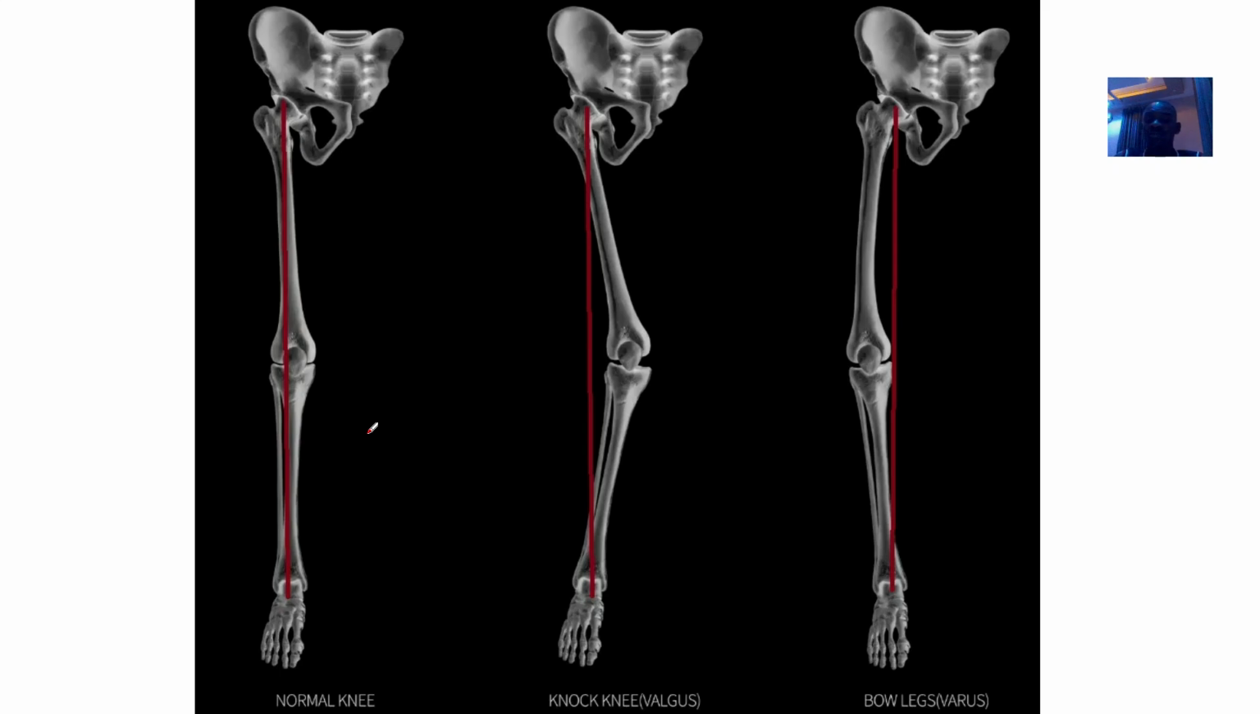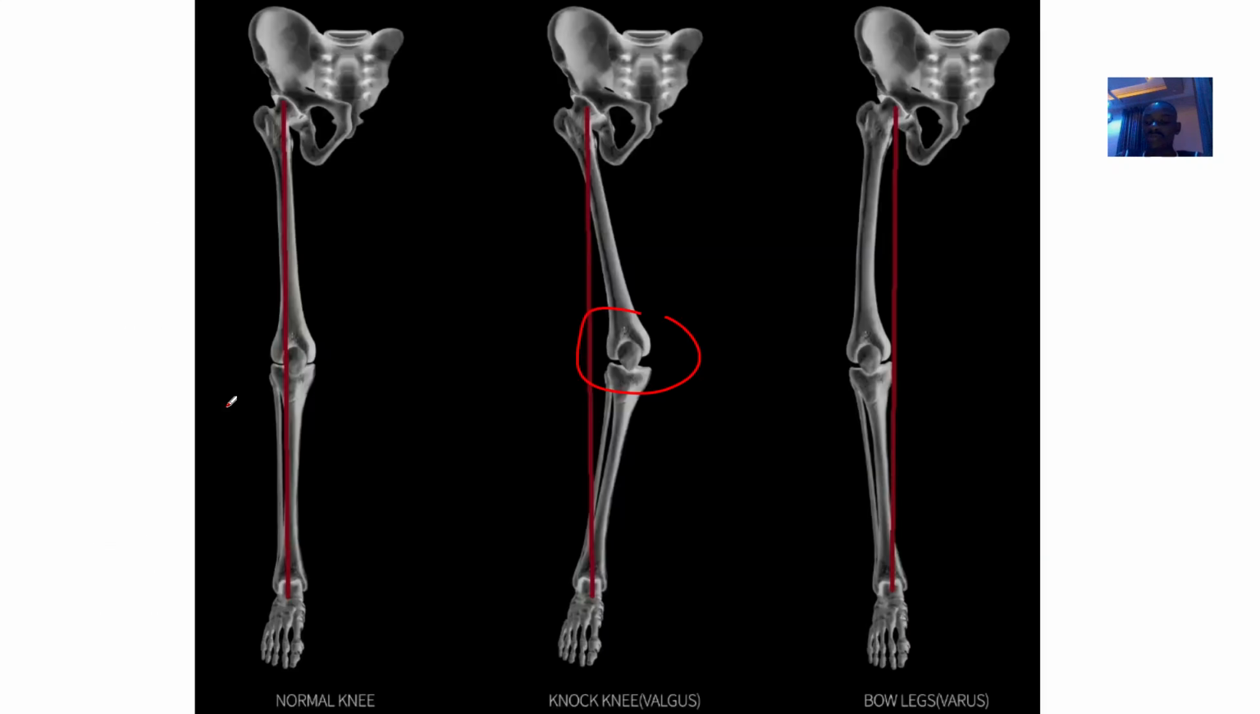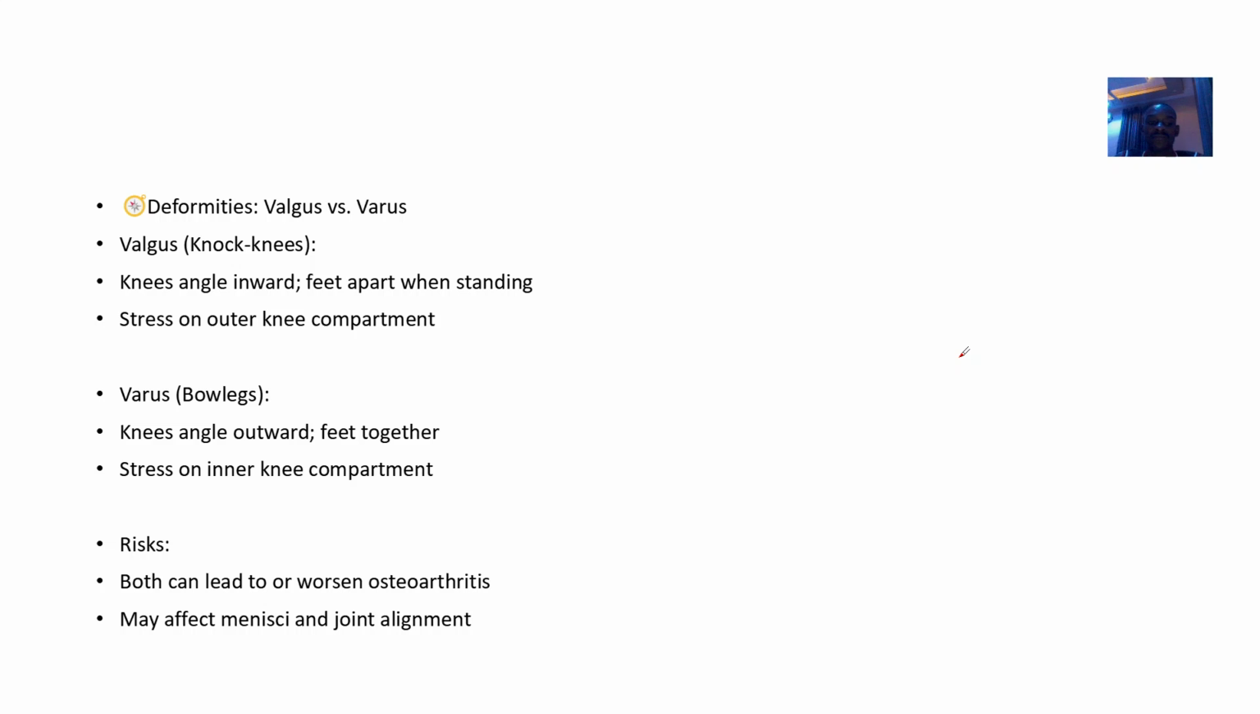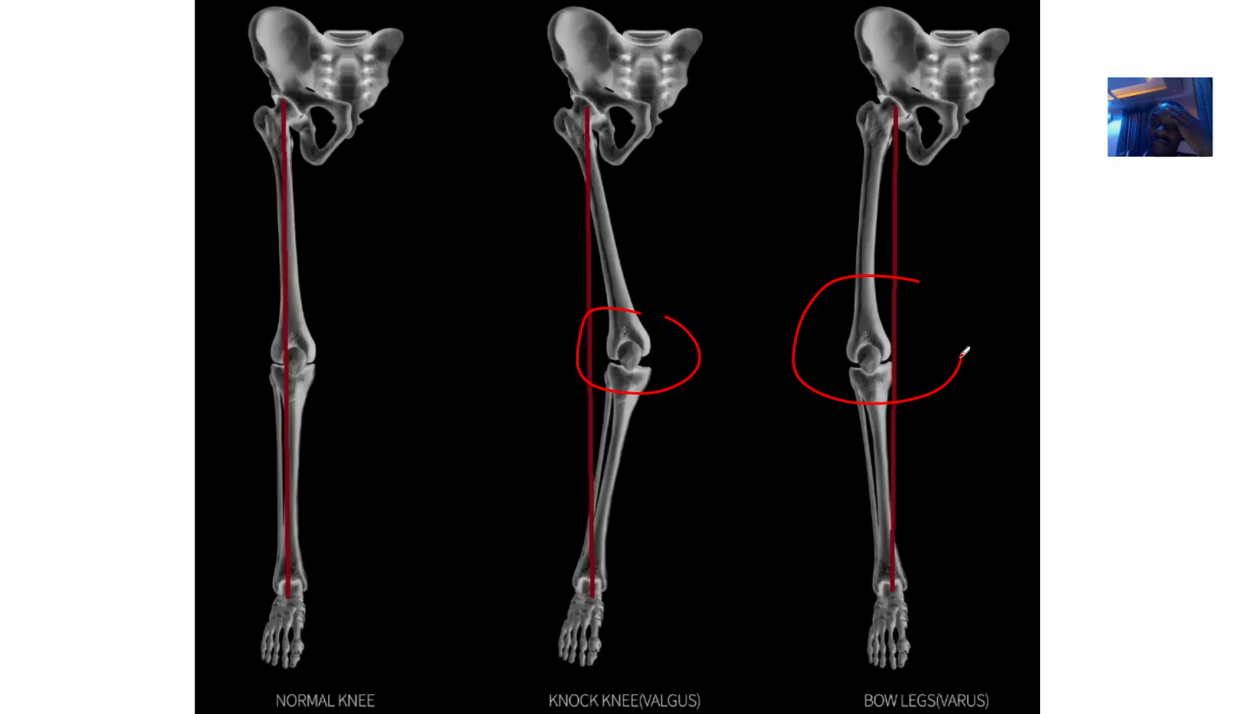So deformities, this one is just the valgus and varus. Valgus is what? Your knee joint is going inside. Varus is what? Your knee joint is going outside. It's just simple like that. The risks can lead to worsening osteoarthritis, and may also affect your joint alignment. This is valgus, but this picture explains it better.